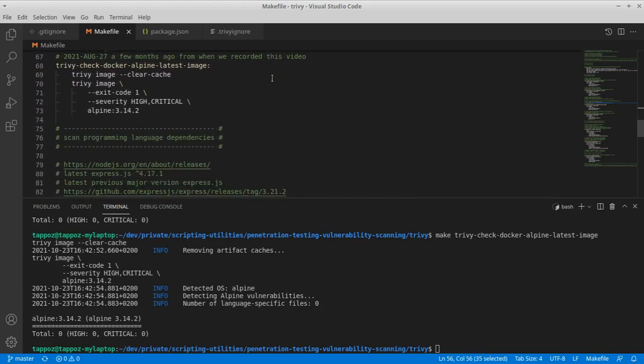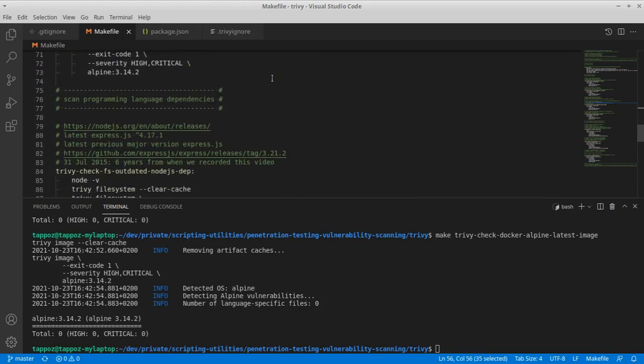Okay, so let's say we are software developers. We develop in our preferred language. It could be Node.js, C#, Java, Go, Python, any kind of language.